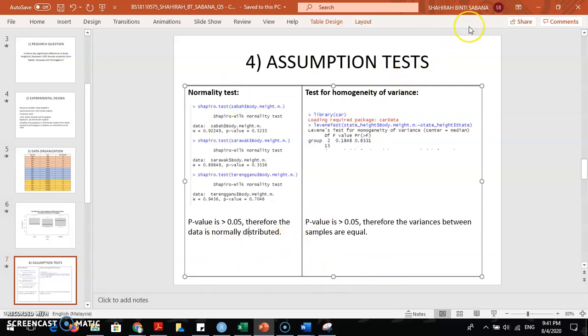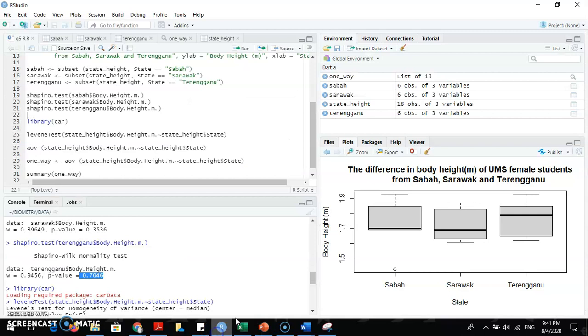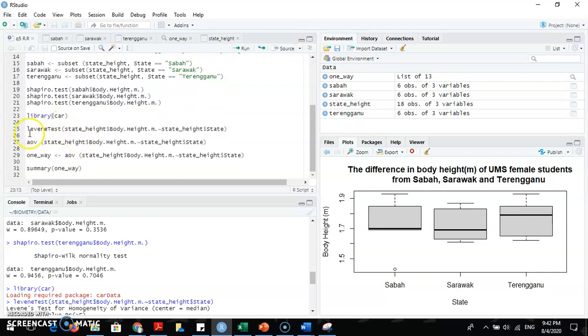distributed. And moving on to the test for homogeneity of variance, you just have to type library and search for the car package. Click run. You can just proceed to the Levene test. Levene test is the test that you can use for the test for homogeneity of variance. You can just type leveneTest.